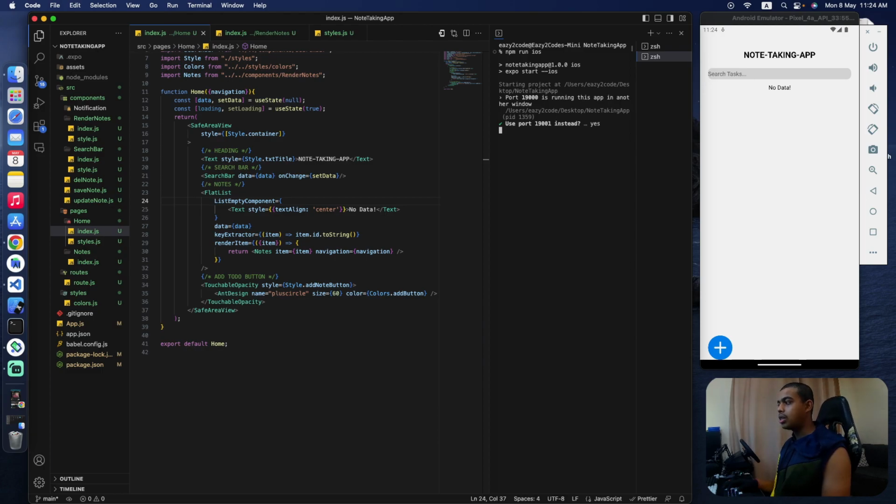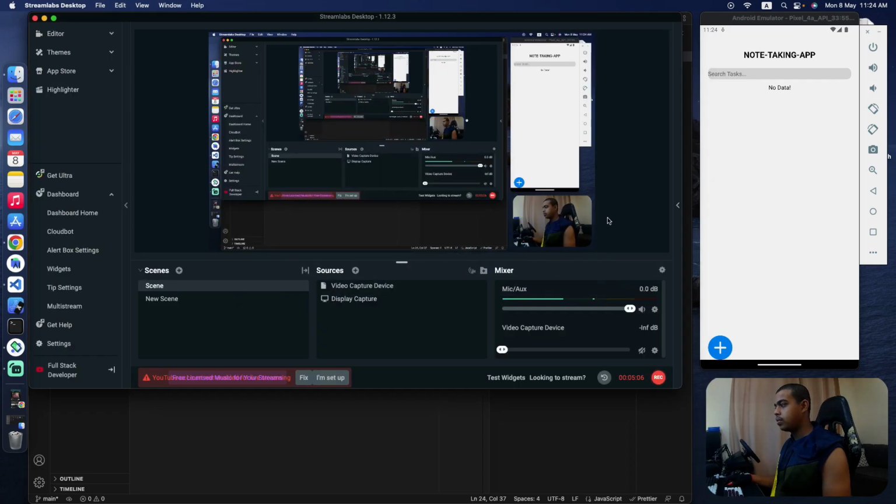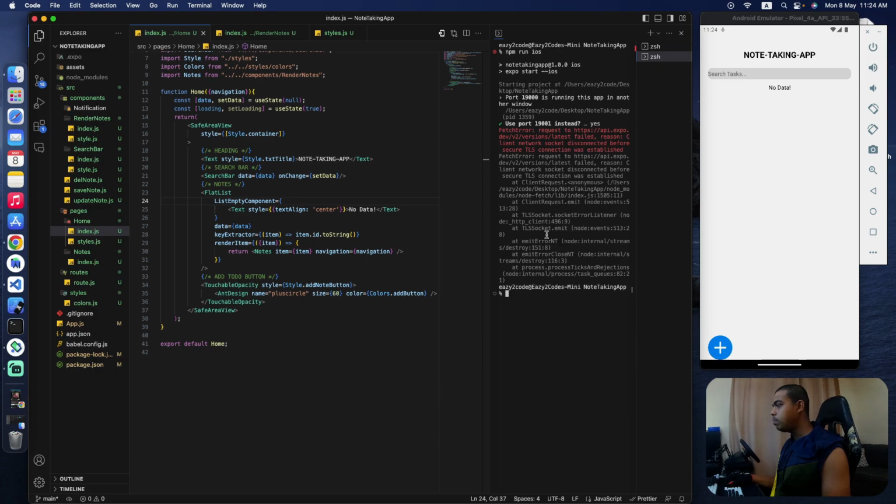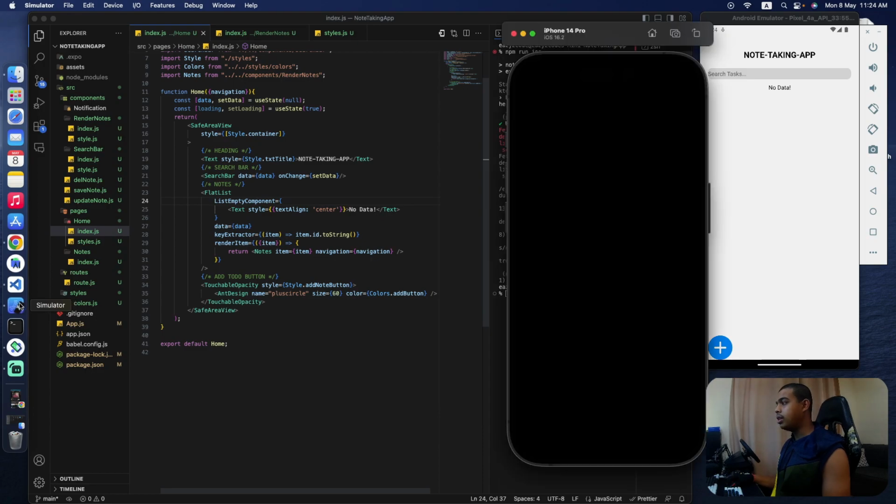Now it will start the iOS emulator with our application. It's saying API export version 2 failed, reason: client network disconnected before secure. Okay, so it's showing me some error. That's interesting. Let's fix it together. So what I will do is manually start my simulator. Okay, let it start.